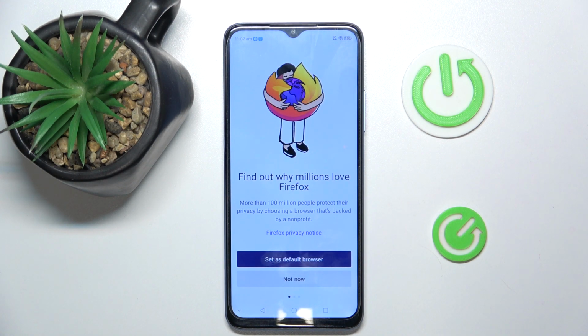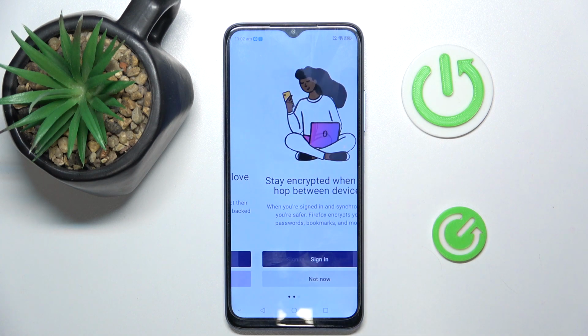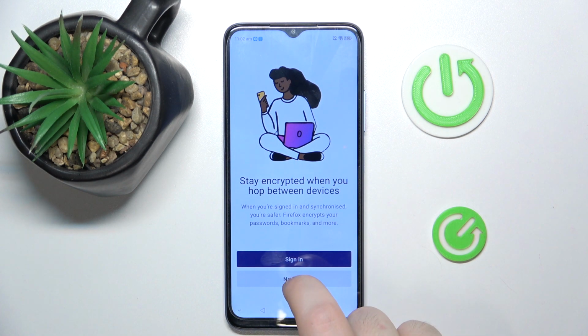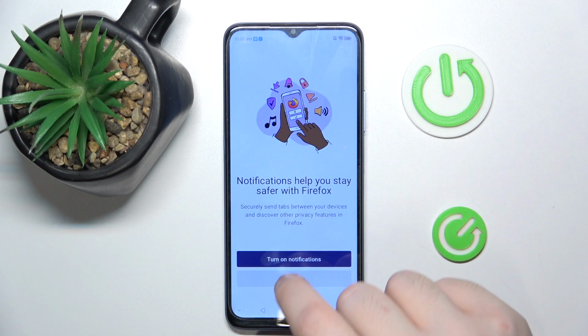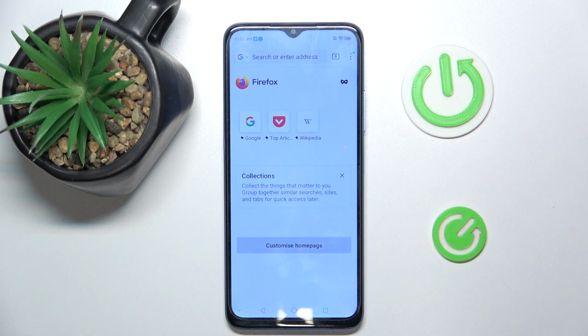Here you can set this browser as your default browser, or you can click not now. Now you can sign in, or you can click not now. And here you can turn on notifications from this browser, or you can click not now again. And your Firefox browser is now installed and is ready to use.